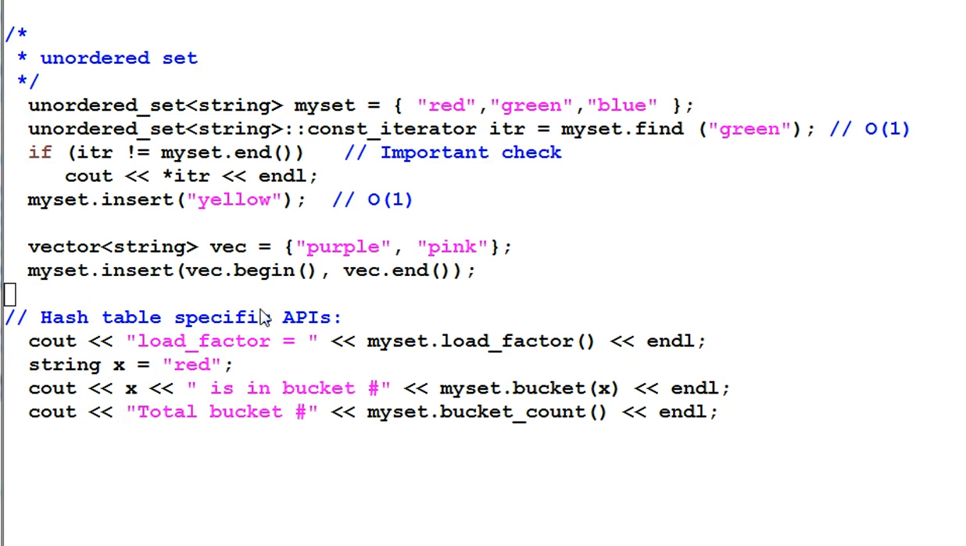Unordered set also provides some hash table specific APIs. The load factor function tells me the load factor of the hash table, which is the ratio of the total number of elements and the total number of buckets. The bucket function tells me which bucket the element x is stored at. Bucket count tells me the total number of buckets.